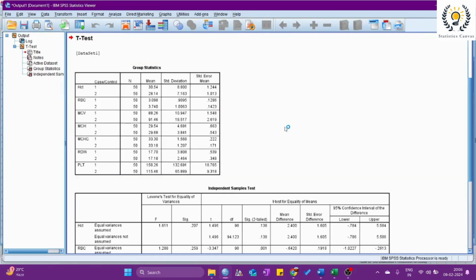Click on OK. Now here we have the case and control, that is 1 and 2, and we found a mean of 30.54 plus minus 8.80. What about control group? Mean of 28.14 plus minus 7.16. Same we are getting for RBC, MCV, MCH, MCHC and other two parameters as well. Now in the table part we have to report what? Mean plus minus SD. So you will take data from the first table: 30.54 plus minus 8.88. For the control group, we are getting 28.14 plus minus 7.163.